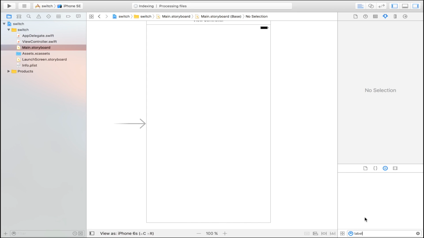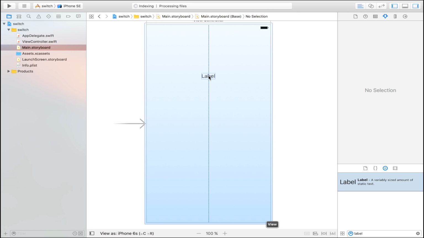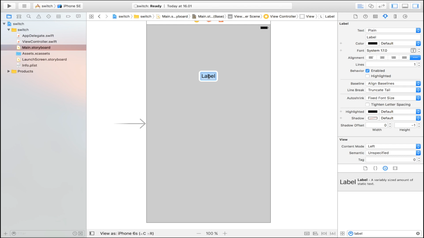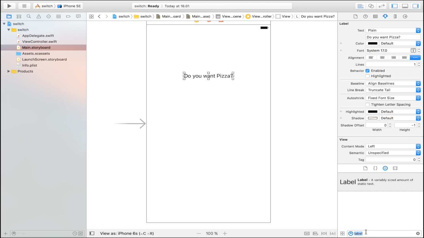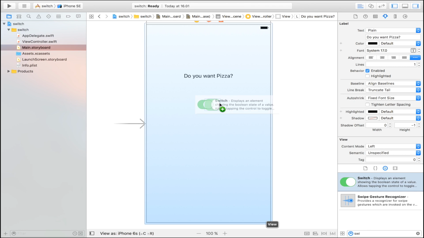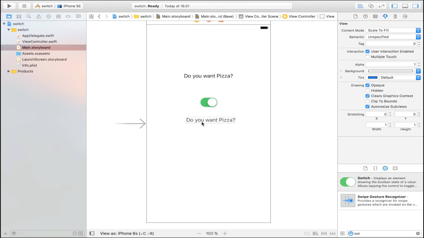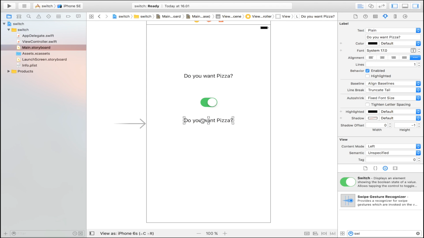I'm just going to first drag in a label that's going to ask the user, do you want pizza? Okay, just drag that in there. Then I'm going to drag in the switch, of course. Let's see, switch. There we go. Here we have our switch, and I'm just going to copy this label and write, yes, I want pizza.